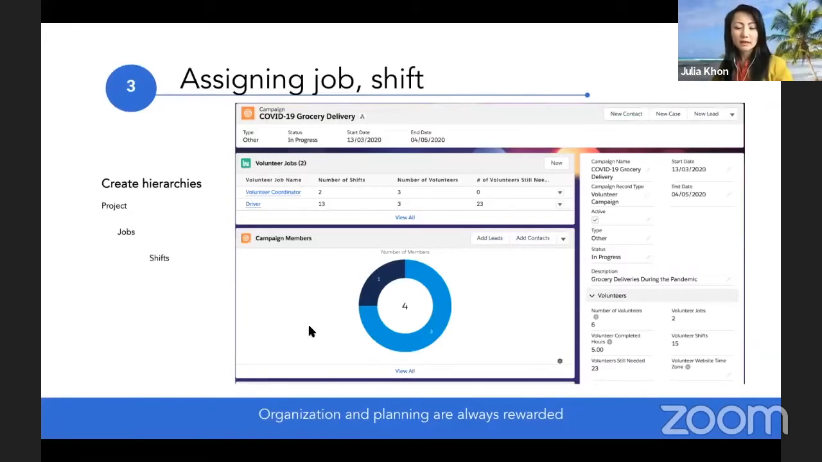Next comes assigning the shift. So you found the volunteer, you got their criteria, yes, they are available, but in order to organize your work, you need to create some kind of hierarchy or structure for your projects. And this is how we recommend to do it. This is how Salesforce does it, and I find that it's very effective. It could be a little bit long to build in the beginning and get the hang of how the actual flow works. It is most effective to organize your projects into hierarchies.